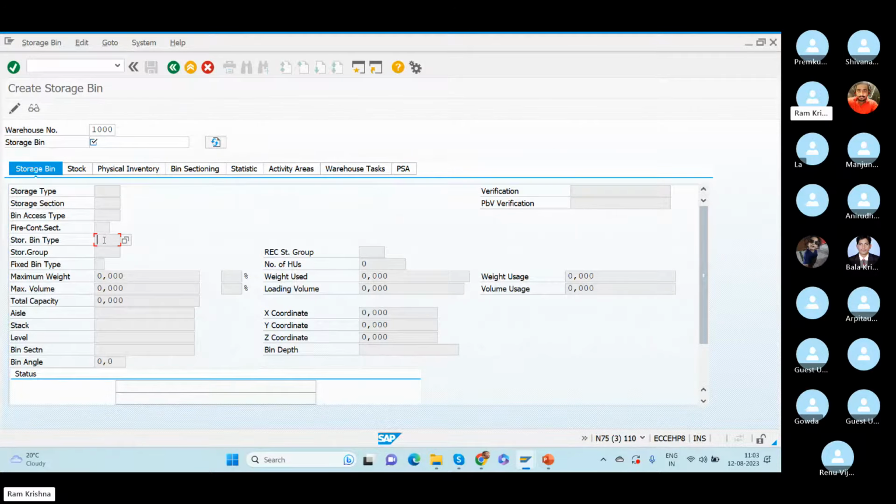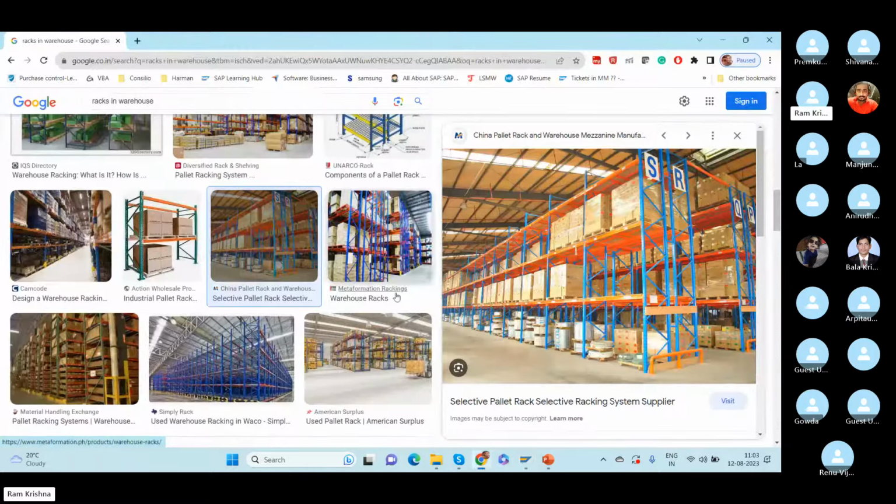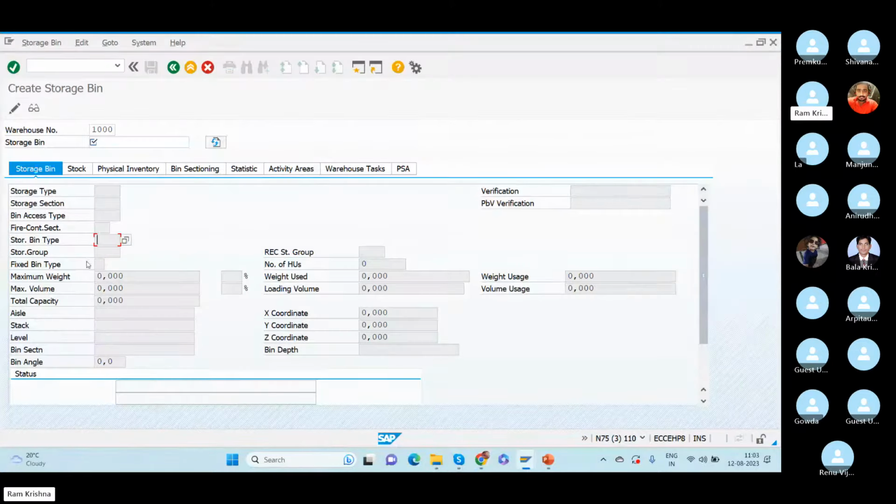Normally, what do storage bin types mean? Each and every bin has a limit on how much length you can put or how much weight we can put. Each bin depends on the bin size, on the bin length, width, or weight. We can differentiate the bin types here.